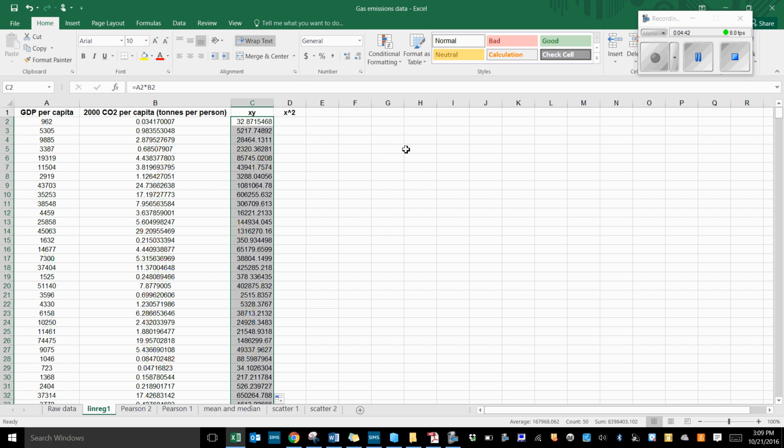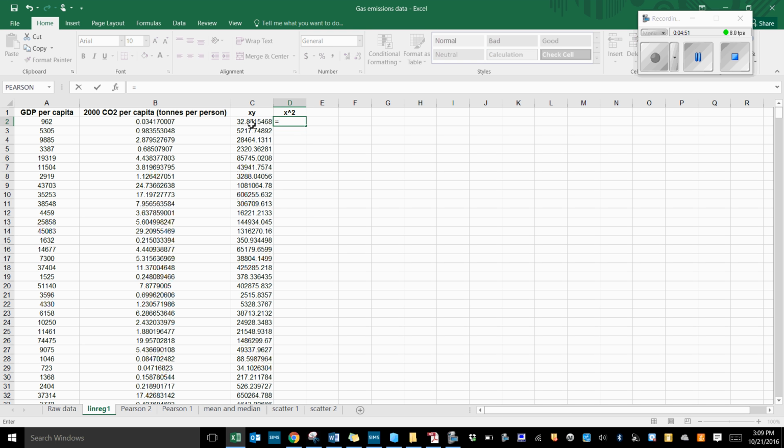And now what we've got to do is X squared. So basically it's this value times itself. So you're going to go equals, click on the X value, and you can either go multiplied by itself, or you can go squared, like to the power of 2. That's a little shortcut. There we go.